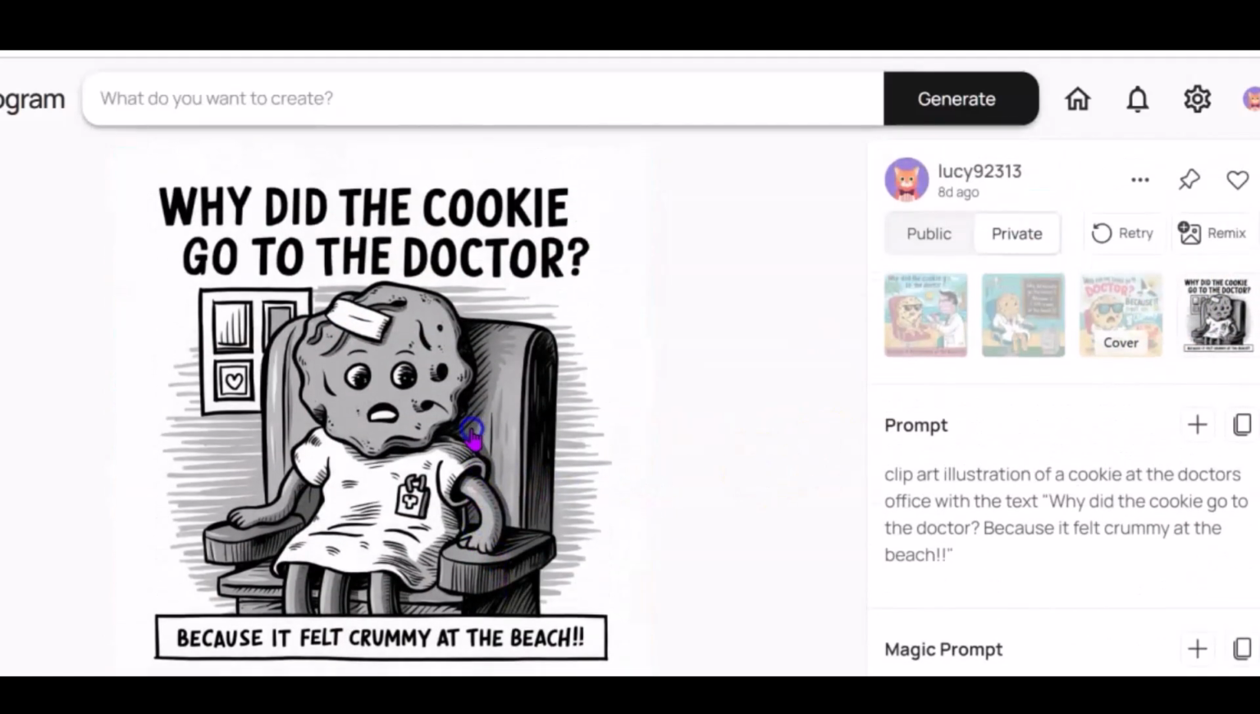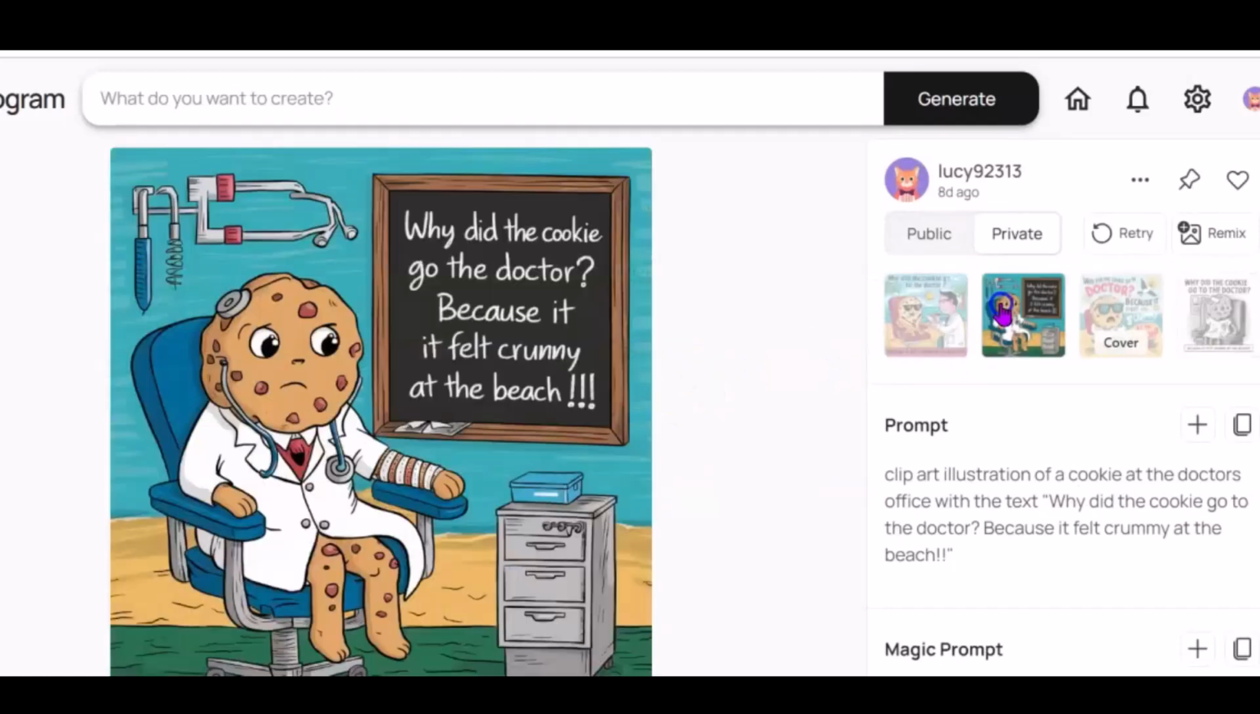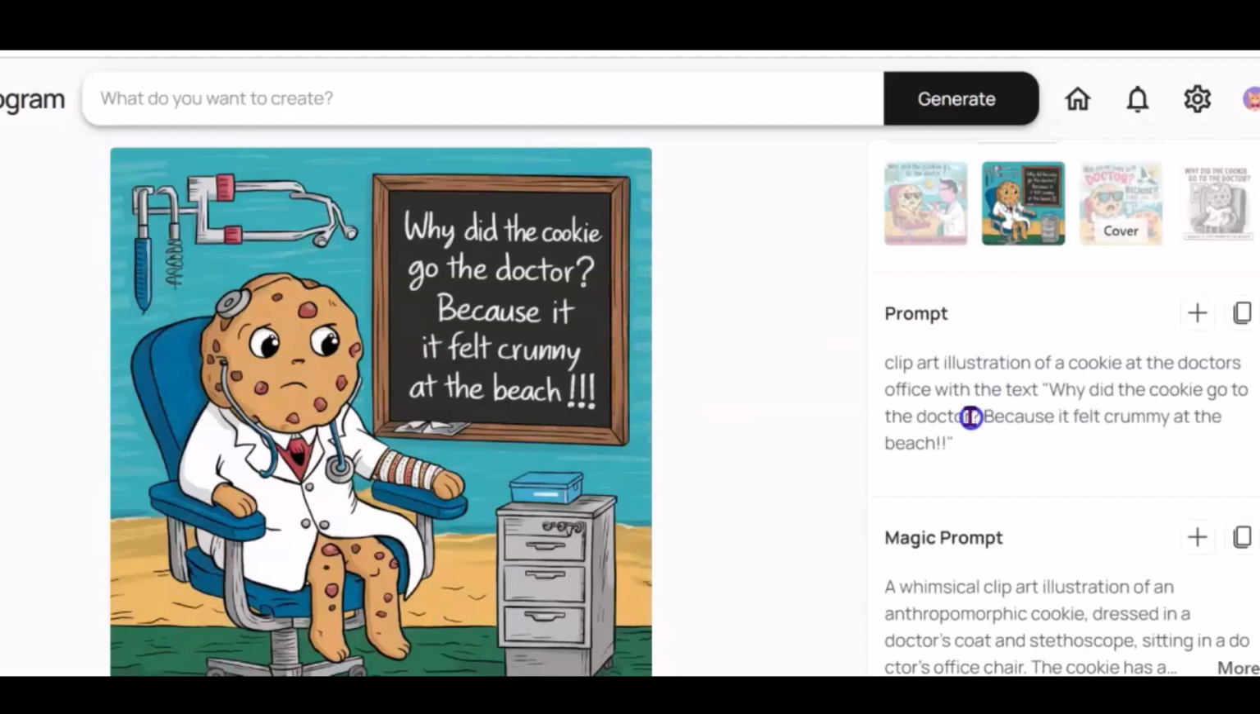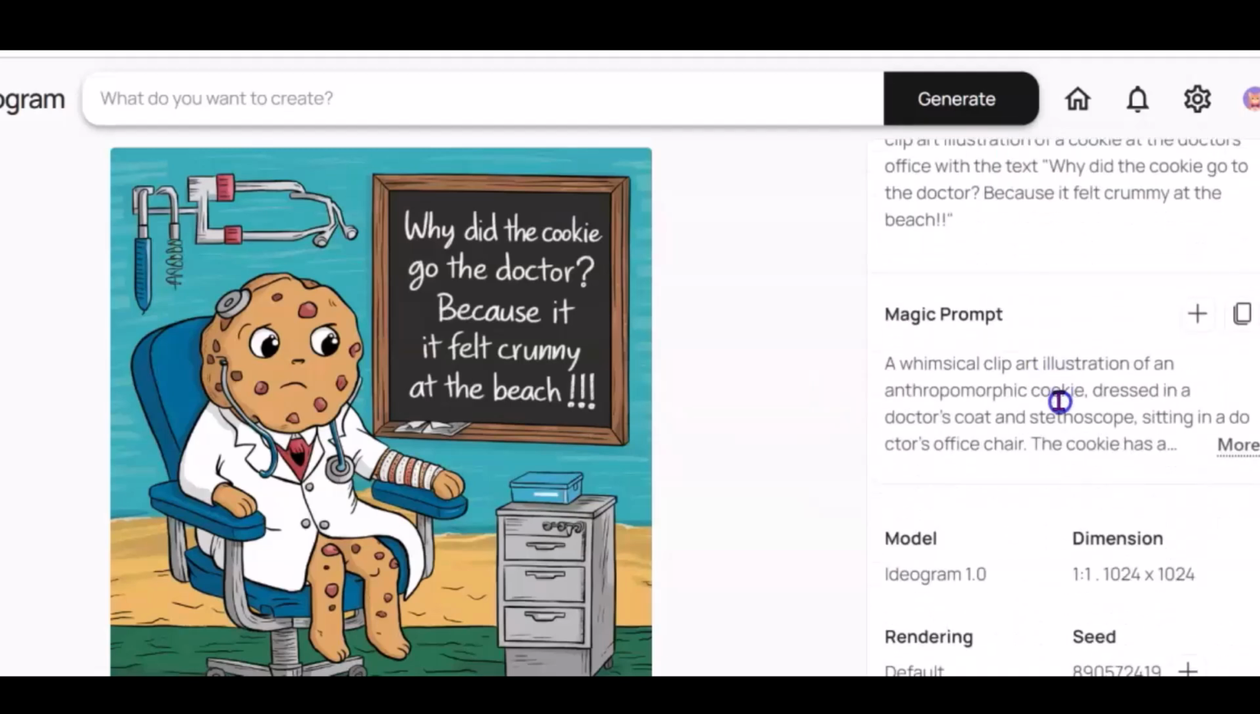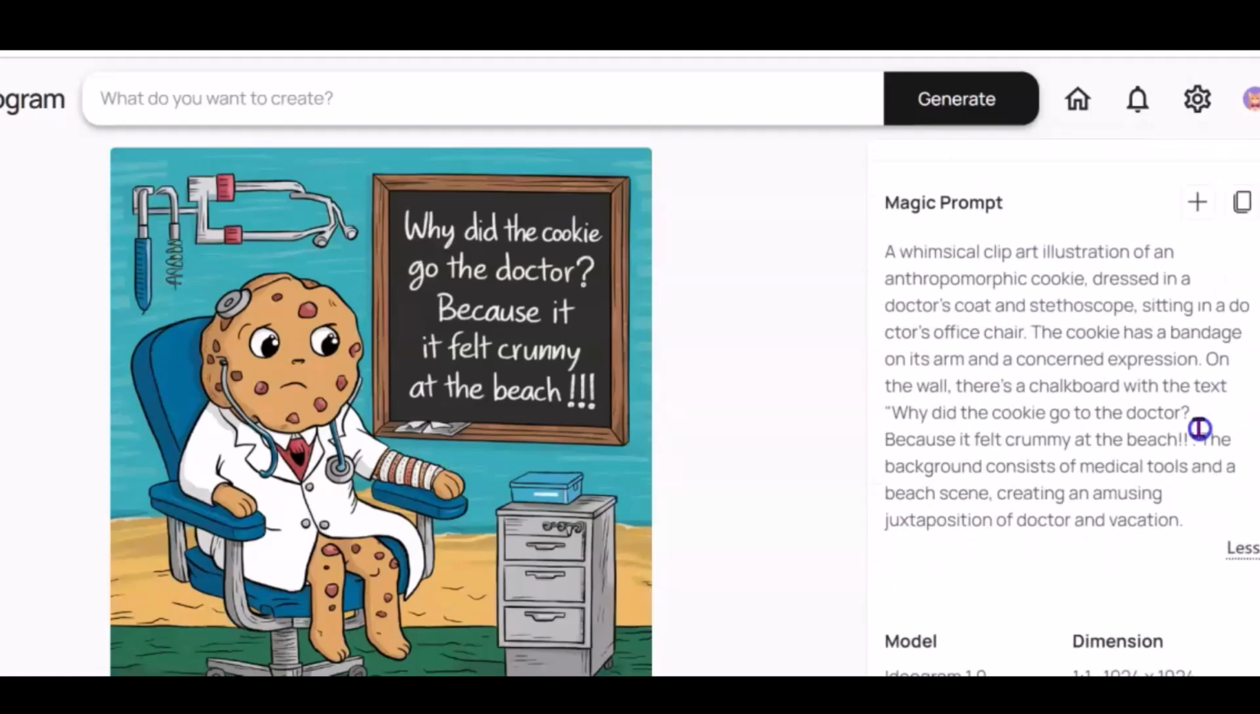So let's look at this one and let's look at my prompt. So not only does this generator give you the prompt that you put in, because this is exactly what I put in, it also gives you what they call a magic prompt with more detail and more specific information.